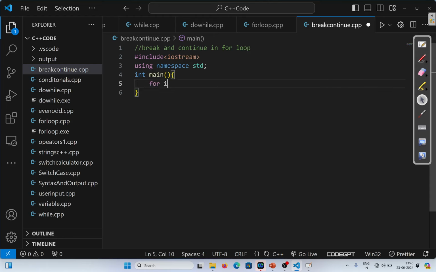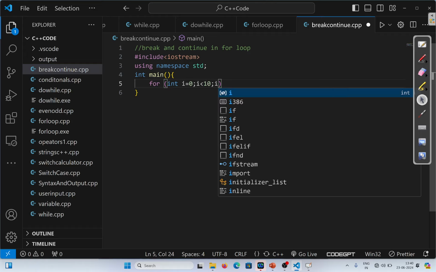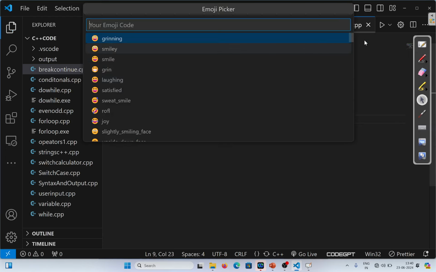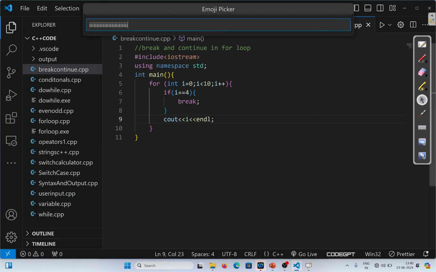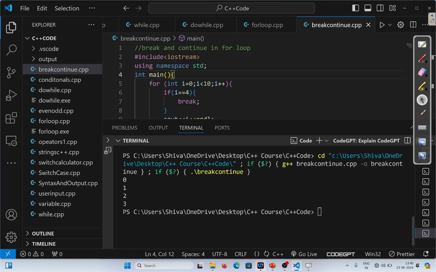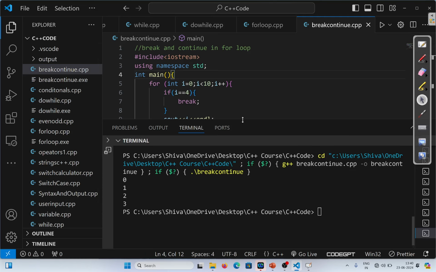Inside this, I'm using a for loop: for int I equal to 0, and I want to stop at I less than 10, and after each iteration I'm increasing the value of I. Then I'm checking one condition: if I equal to 4, then I want to break, and otherwise I want to print the value of I and then a line break. Let's execute this implementation. As you can see, only 0, 1, 2, 3 is getting printed.